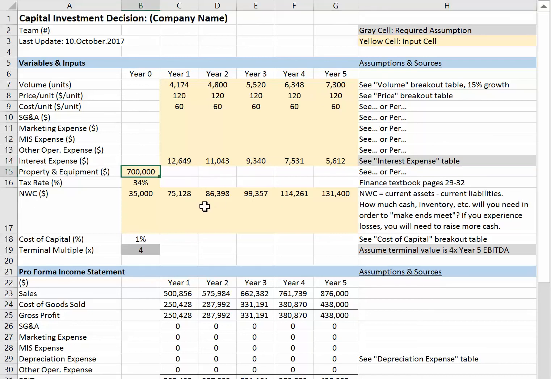Year 0, property and equipment, and a tax rate. For now, assume 34%. There is certainly a more robust way to calculate this, but it's probably not going to be determined to be one of the 3 most important variables for your analysis. Not at this stage of your project.